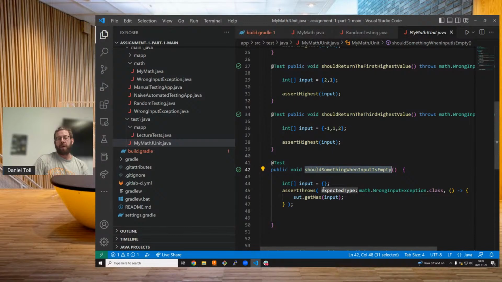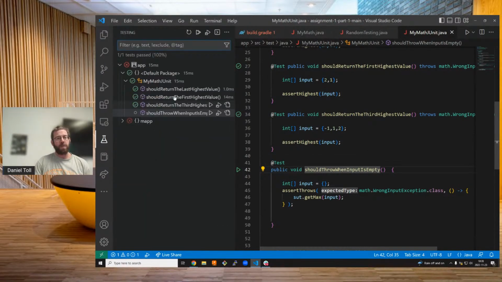And I also have a test case: should throw exception when input is empty. And then we run these tests, and all tests succeeded. So I didn't find the bugs with this either, but we could find them.